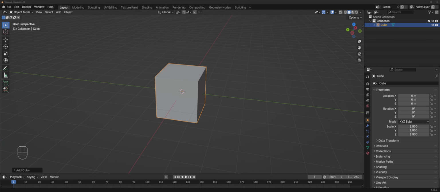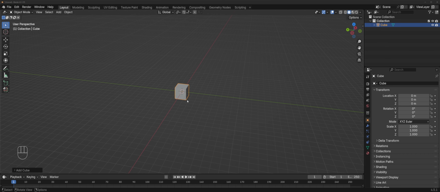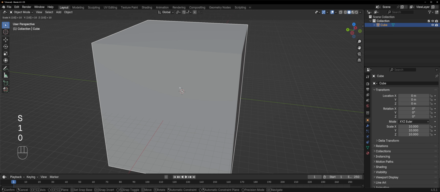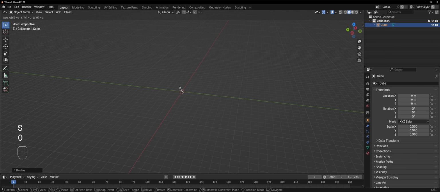Another fancy thing you can do is to change scale numerically. Say you want this cube to be 10 times bigger. So you hit S, 10. Or if you want it 10 times smaller, S, 0.1.